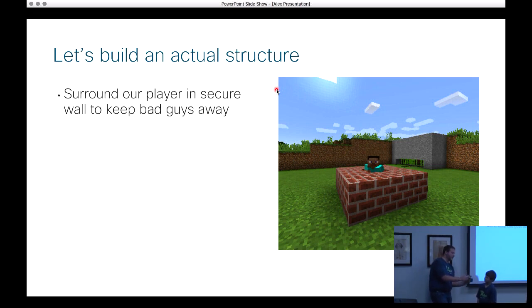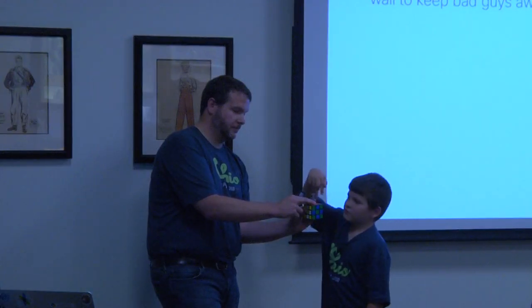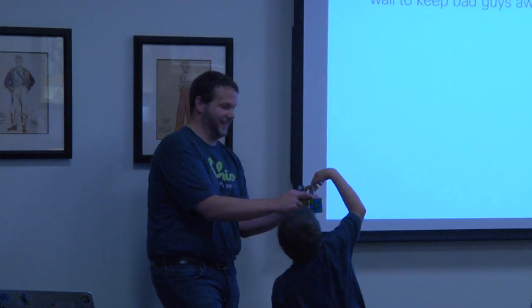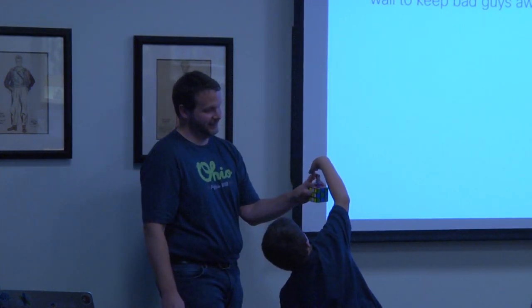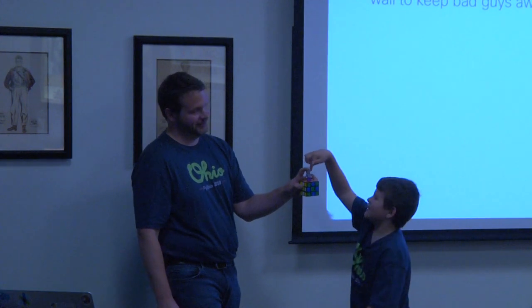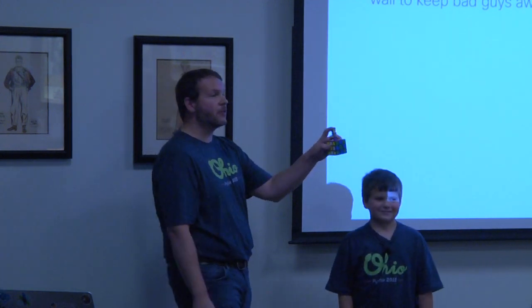And what did we want to do? Where did we want to build? We want to place brick blocks right here, right here, right here, right here, right here, right here, right here, and right here. So we wanted to surround our player with blocks. That was the goal.